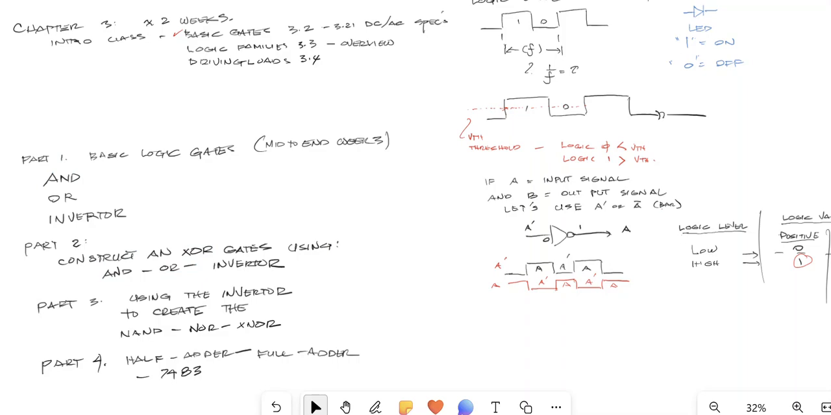And then we'll go on to part 3, using the inverter, the triangle with a bubble, and create NAND, NOR, and XNOR. And then finally, if we get there, will be part 4, and this will be the half adder and the full adder. As you know, there's several full adders in the 7483, and that's just the lab that you just finished. So we're going from the actual logic diagram all the way inside that device to analyze the actual logic gates that make up that 4-bit adder.